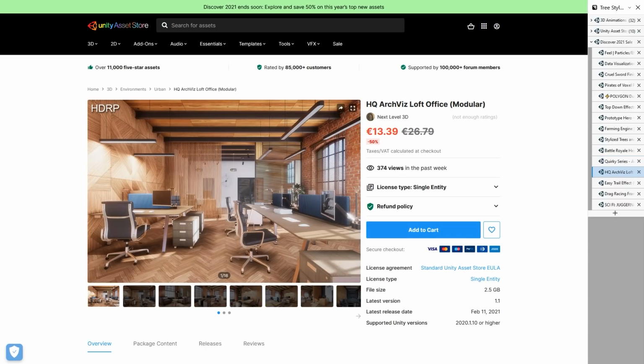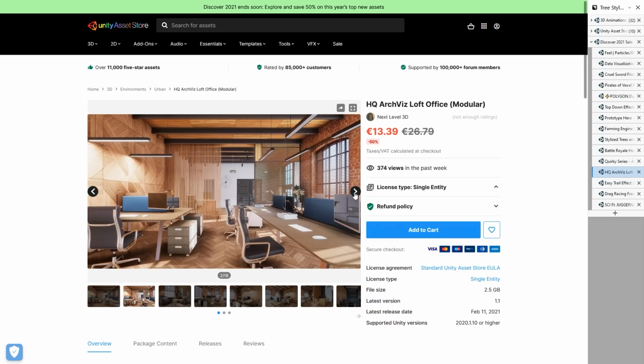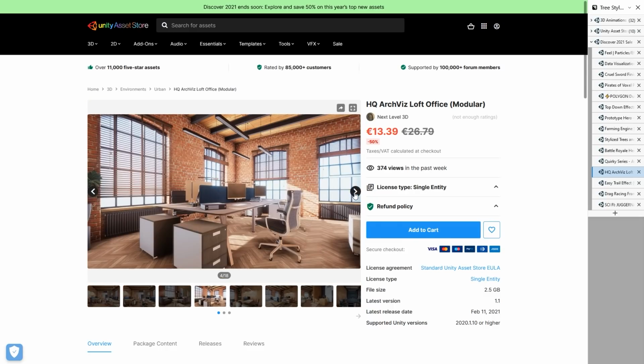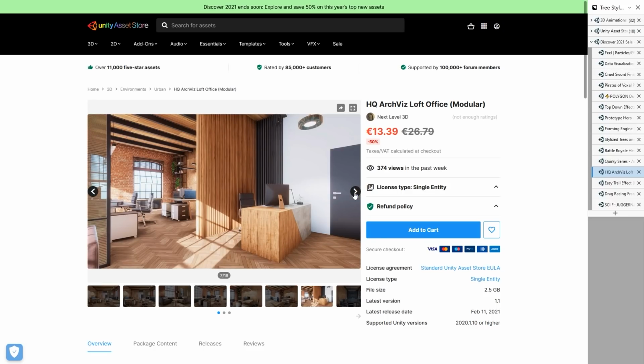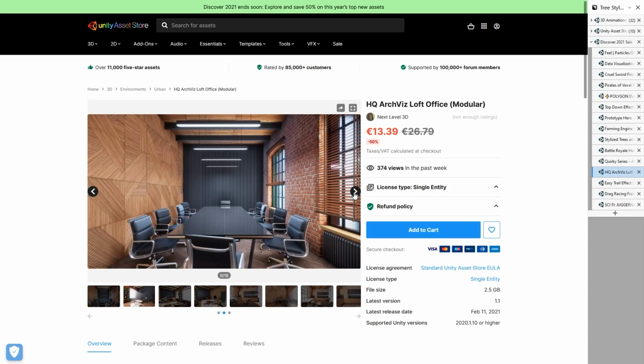For something more high-end, here is a really nice office. It does look really nice, tons of modular pieces so you can get it set up exactly the way you want it to. Includes three demo scenes along with a conference room, kitchen, and office cabinet.